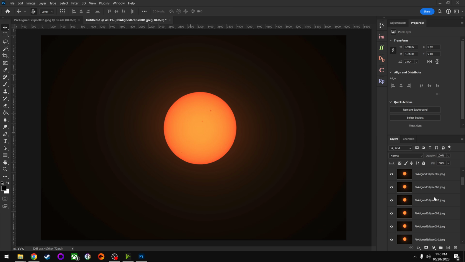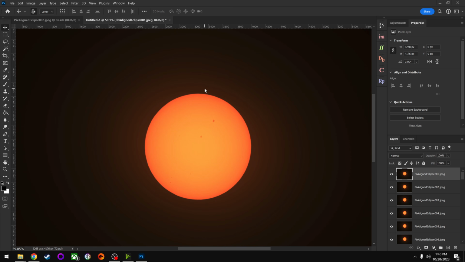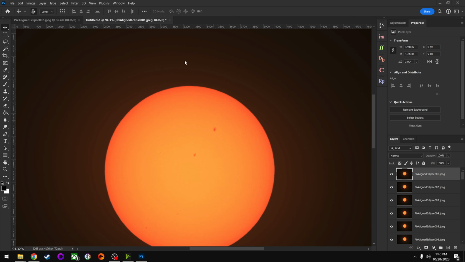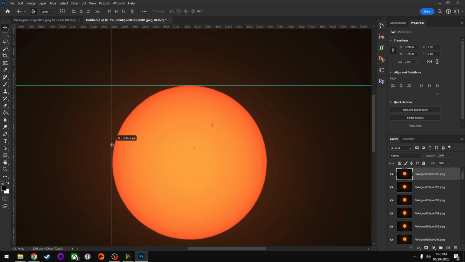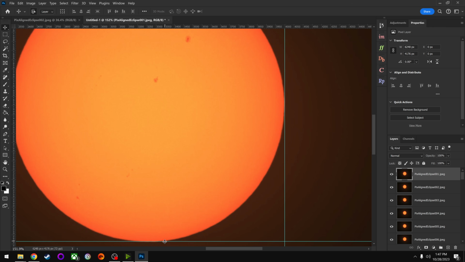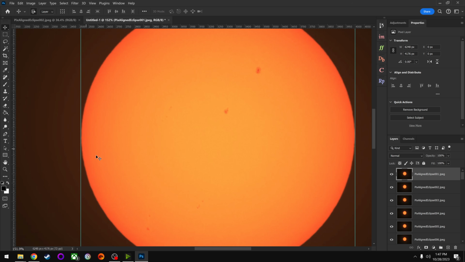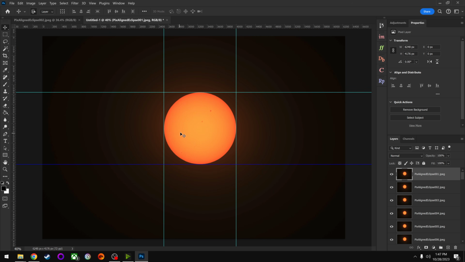Now that we have all of our photos loaded up as layers, let's do the same thing with our rulers that I showed you earlier. We'll zoom in, drag down from our top ruler, and place it right here. Then we'll drag out from our left ruler and place it right about there. We'll drag another one from the left, and then another one from the top. I would recommend that you zoom in and make sure these are lined up properly, at least on this first photo. Now everything moving forward will be aligned to the very first image.